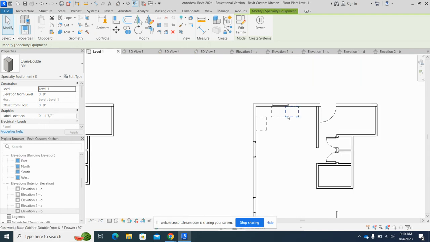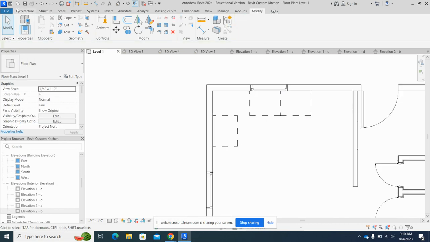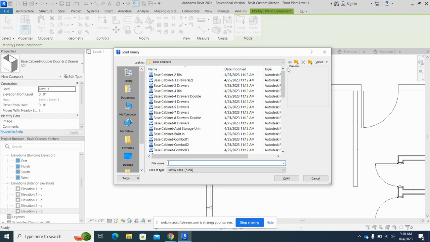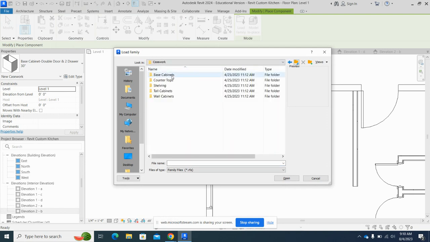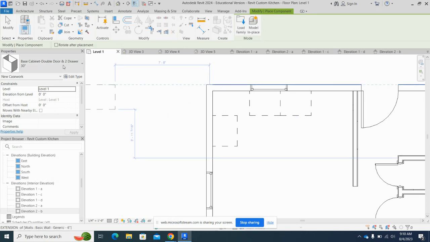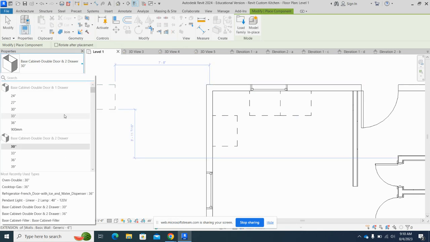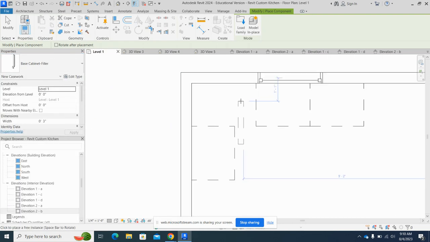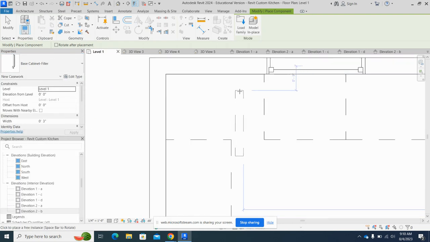So fillers are available in the same location. So you're going to go to load family and then go up. Actually, I think it is in base cabinets. So you're going to look to base cabinet filler right here. And this, you can change the size of it. Yours should pull in. Mine did not because I already had it loaded. But so again, making sure you have your cursor that's the back side. So I'm going to place it there.